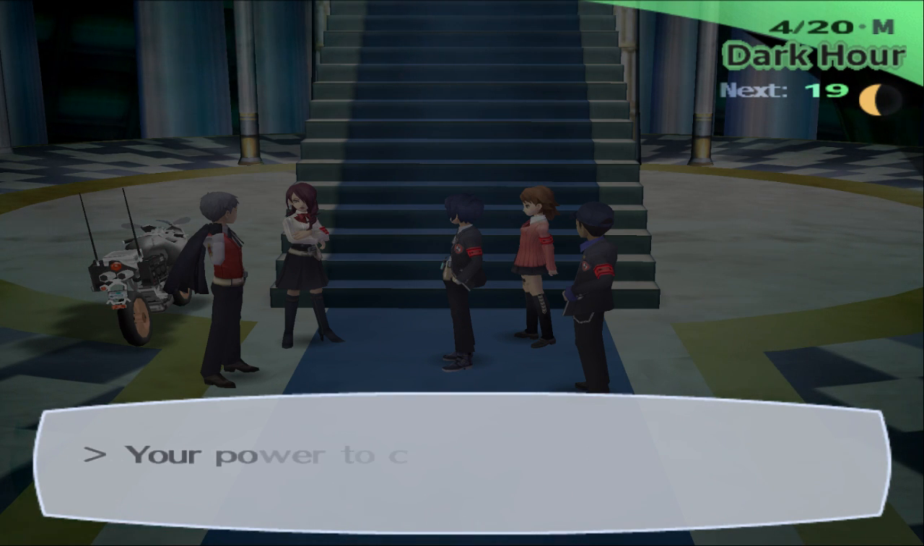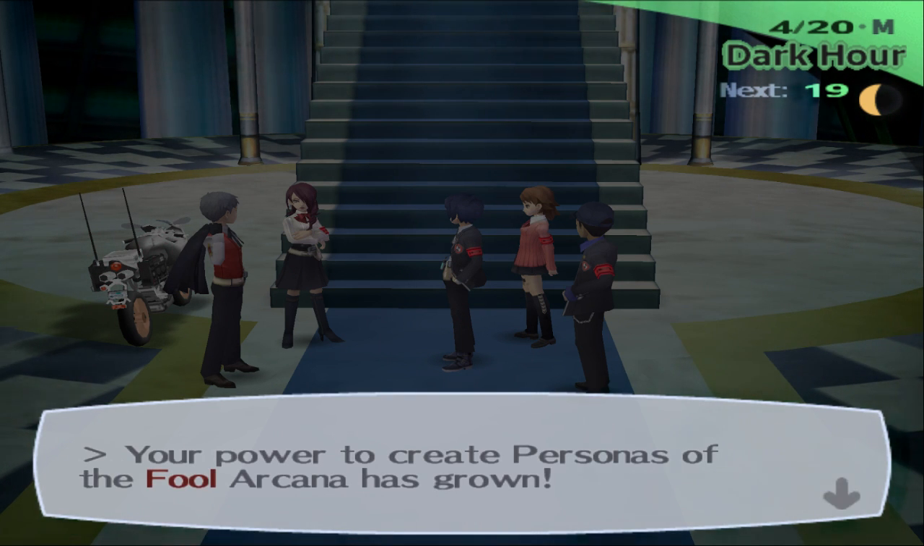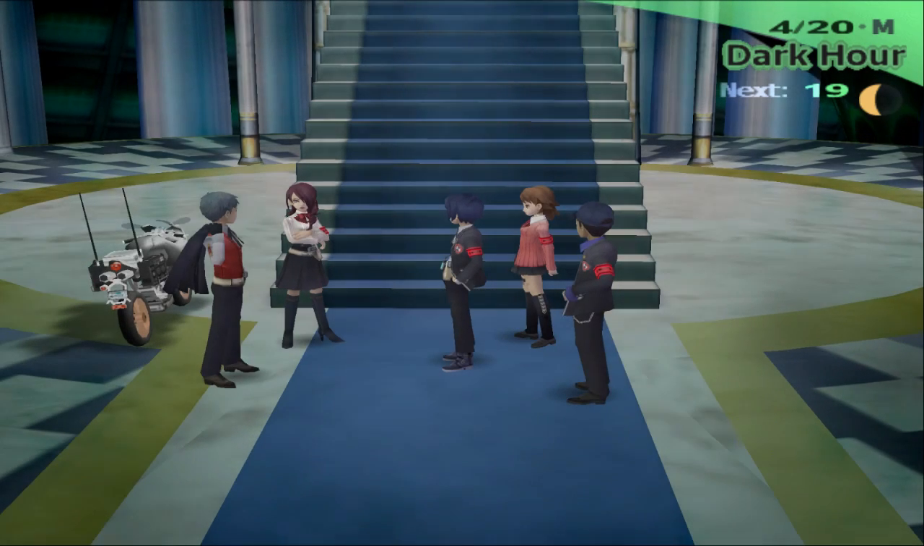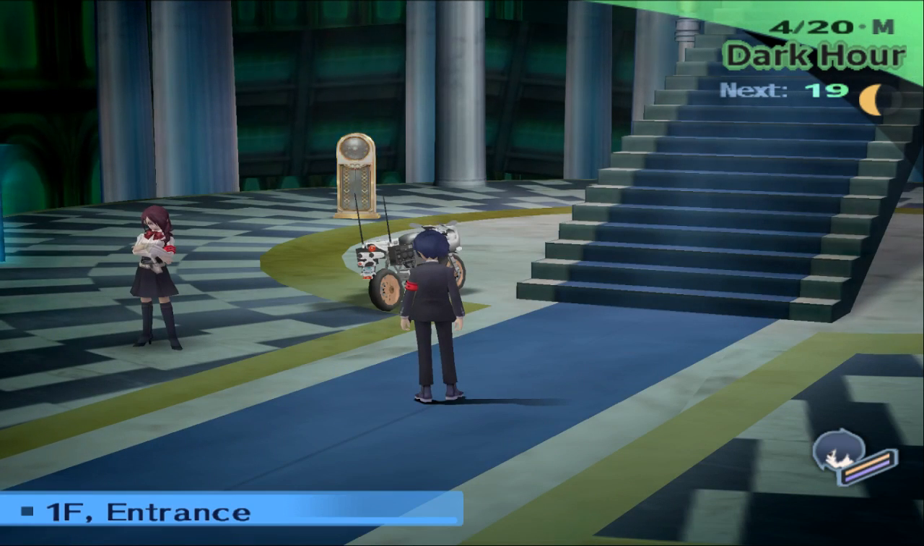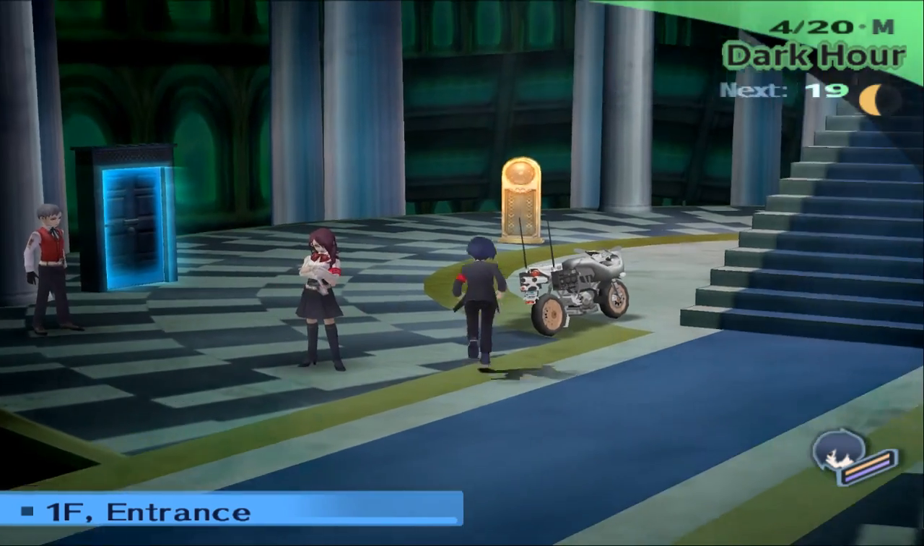The Fool's social link reached level 2. Your persona of the Fool has grown. Yeah, so the Fool's S link is a story link. It's just gonna go up throughout the story, but the others you have to initiate and raise manually. Okay. Alright, so we did that. I'm gonna save it again so I don't do this crap again.